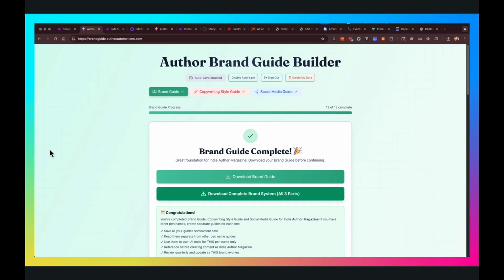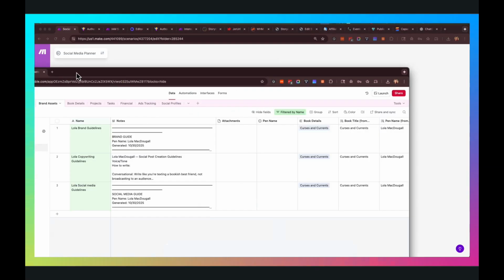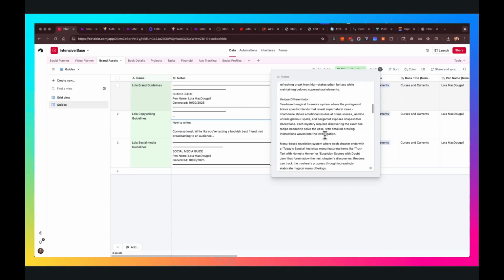In this next part, there's two parts to it. There is the social media planner. This is a JSON file for make.com that you can download from hub.authorautomations.com. The second part of it is you need to build an Airtable base because the two work in concert together. So first, you're going to download your brand style guide, and then in this, you're going to build a table that has brand assets. And then you're going to create three records here, one for the brand guidelines, one for your copywriting guidelines, and one for your social media guidelines. And then you can paste the text files into here.